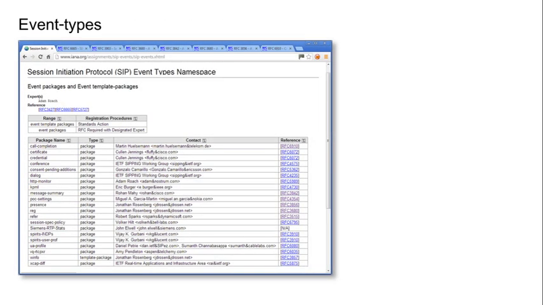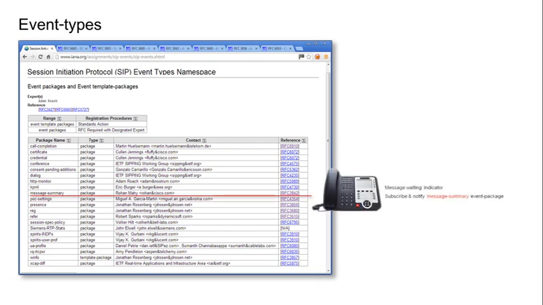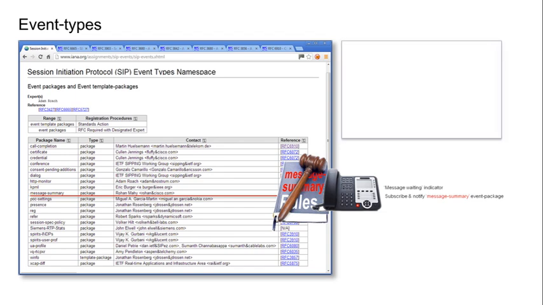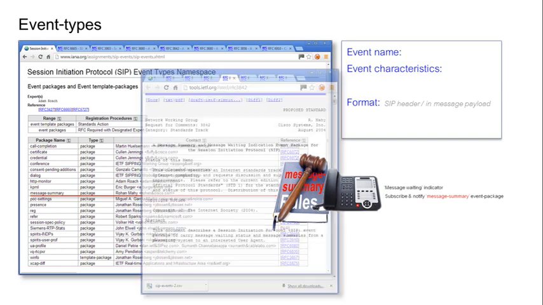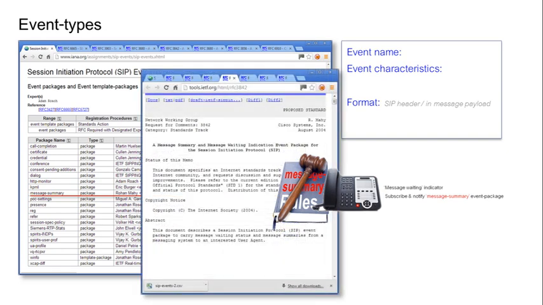In real life, event types are registered with IANA.org. You can see the message summary event type that we discussed earlier. Each type is described in minute detail with its own RFC, defining the event name and describing the event characteristics, including the format of the data, perhaps as SIP headers or perhaps as SIP payload. On first reading, one might think that event packages are actually SIP extensions. They're not, but they feel like it.